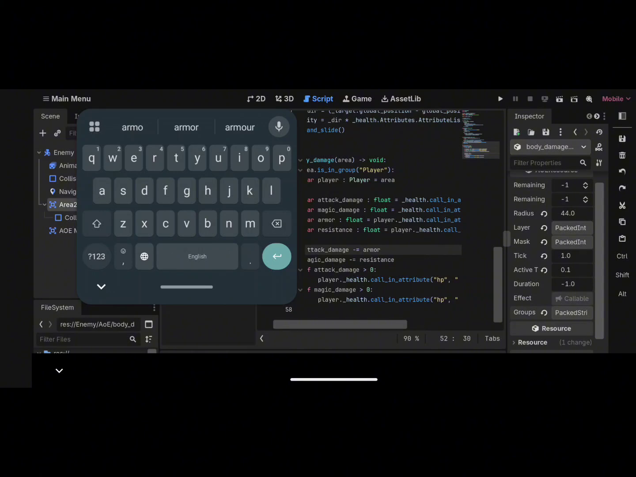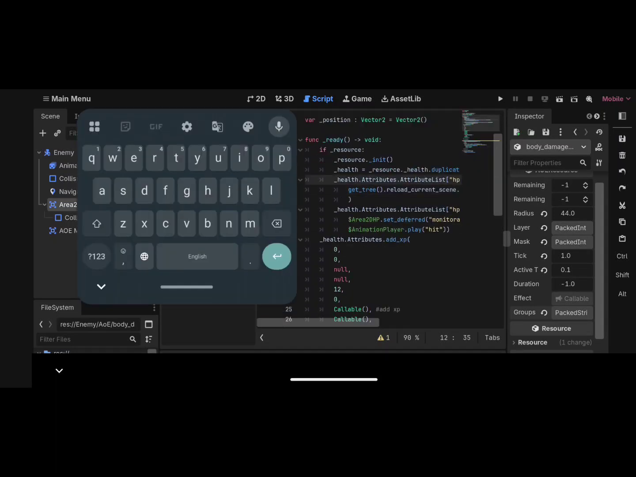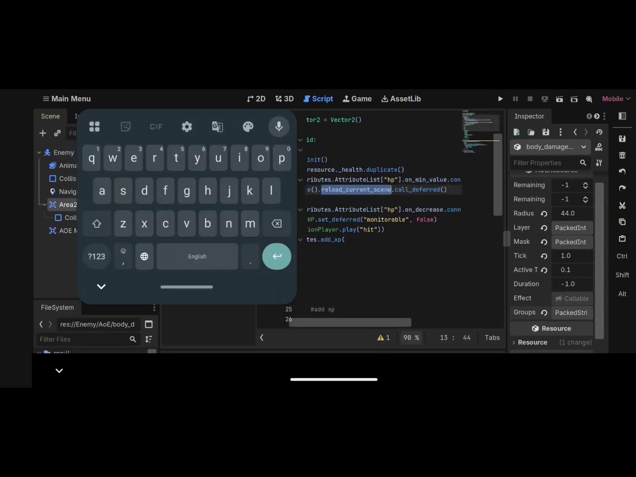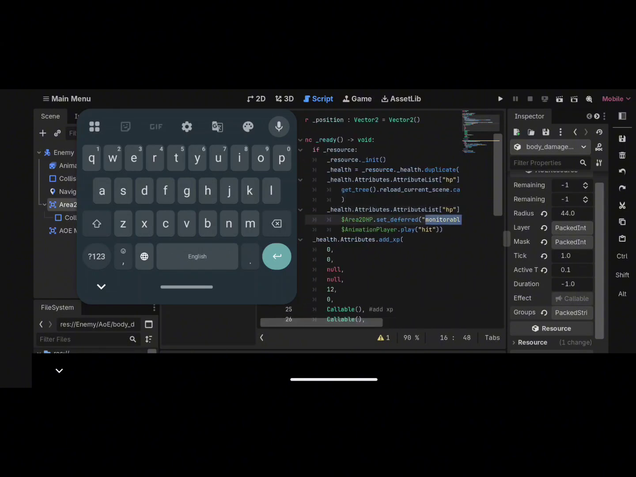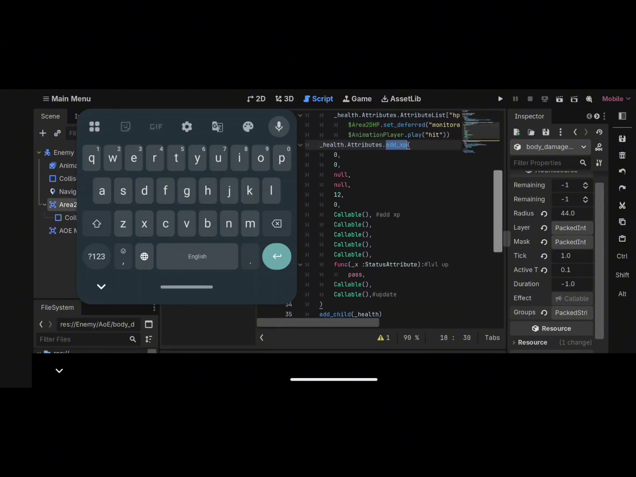So I have an attribute that holds the experience and has a maximum value. And upon reaching this value, I actually reset the level to 0 and level up. Okay?